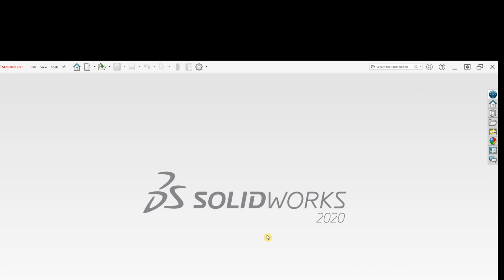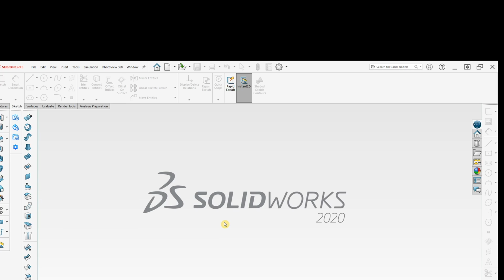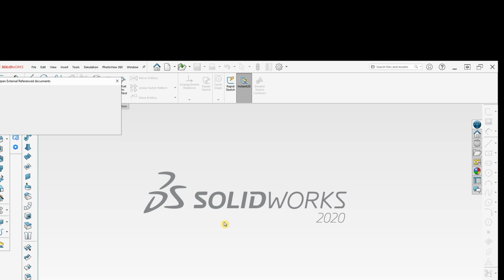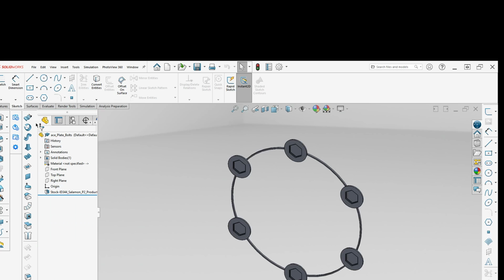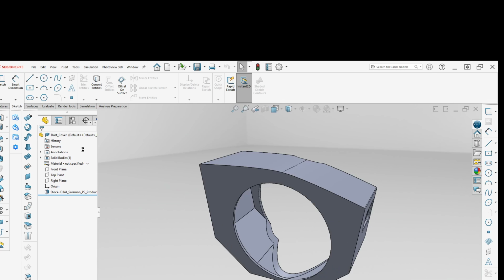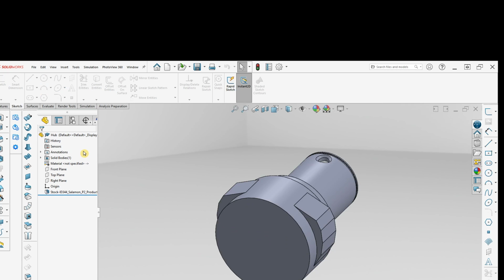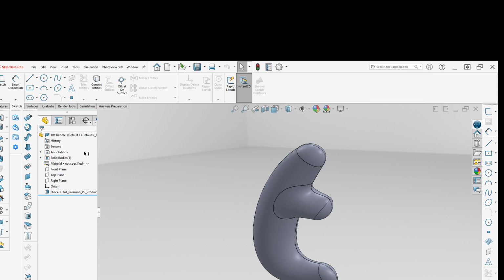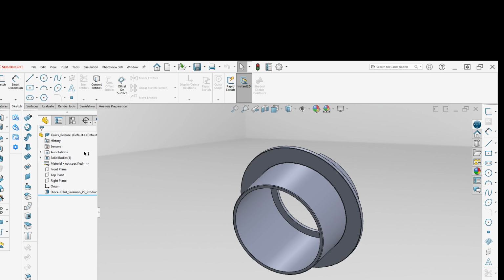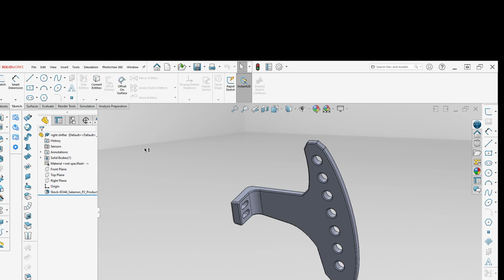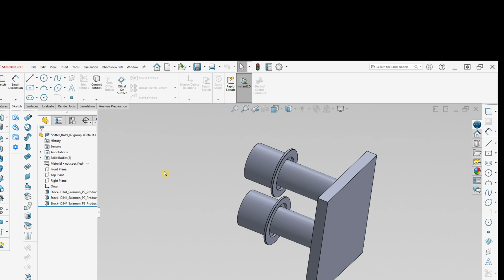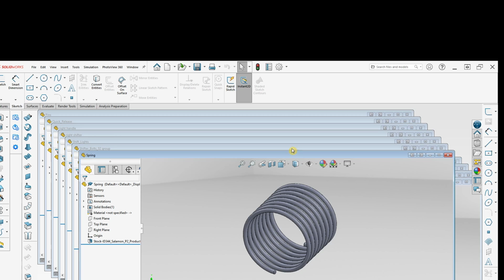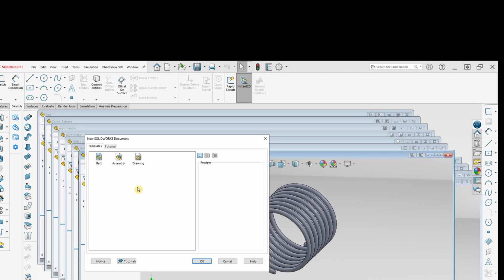Okay, so I'm going to open up all these parts. Bear with me while it opens them. I didn't need to open them all. Okay, so we've got all the parts open, and I guess we didn't necessarily need to open them all, but I did want to do this to show you one method of doing it. So what I'm going to do is go new, and I'm going to create an assembly.